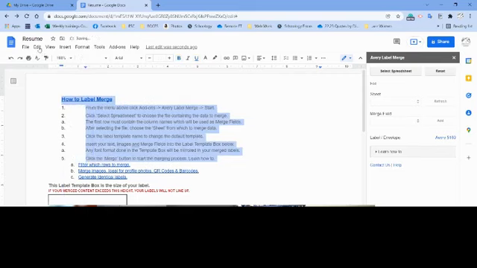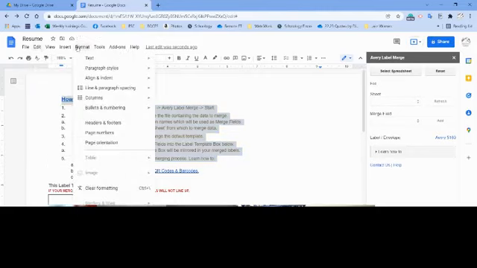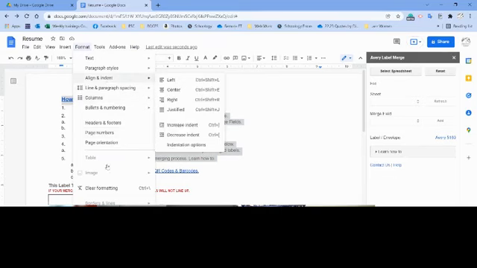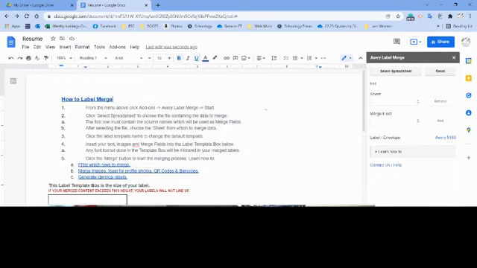You can also go to Format here, and you can adjust your margins and your line spacings here and check your indenting. So you can adjust your margins in that area.